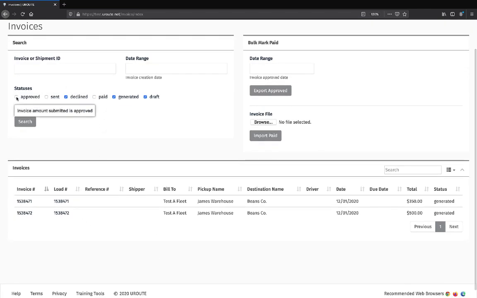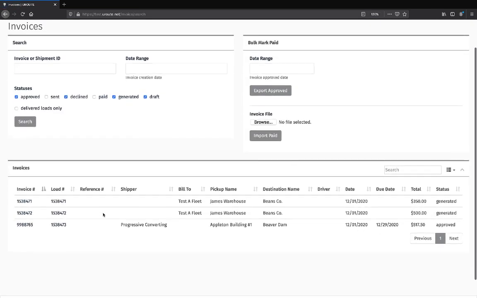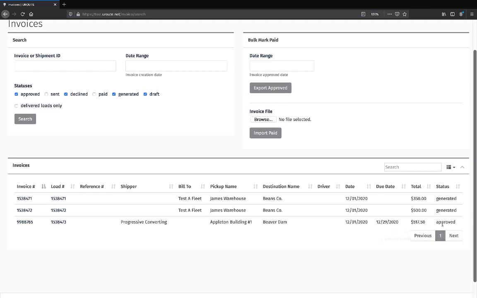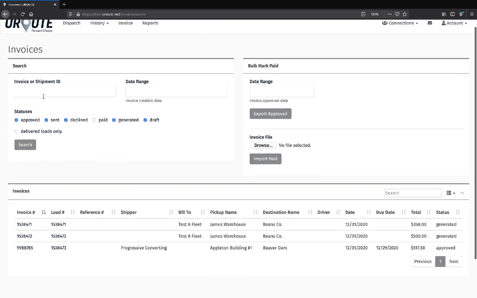And it was sent to the shipper at the original amount of tender, so you now see that invoice is approved. Let's say you sent that with the detention on it, okay, and it wasn't approved and it didn't match. It's going to be in sent status until the shipper approves it or declines it, or there's some reconciliation. So that's the invoicing process.